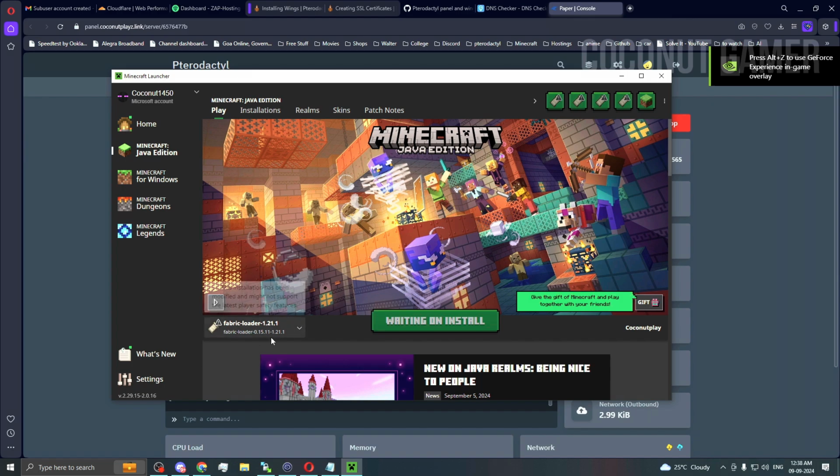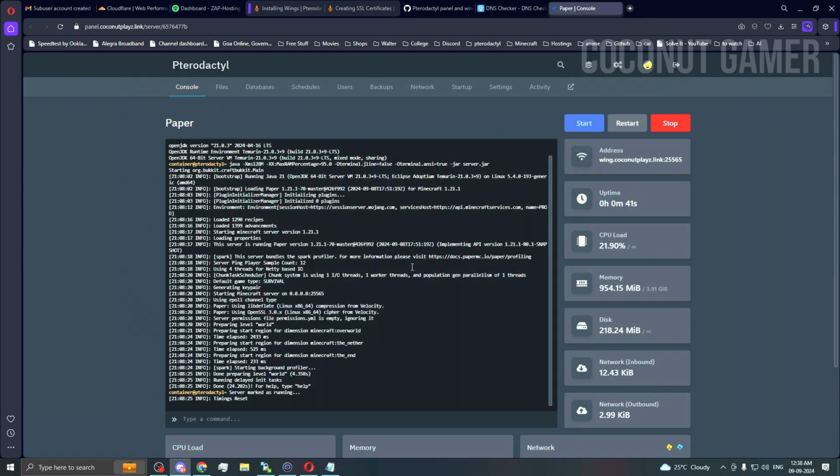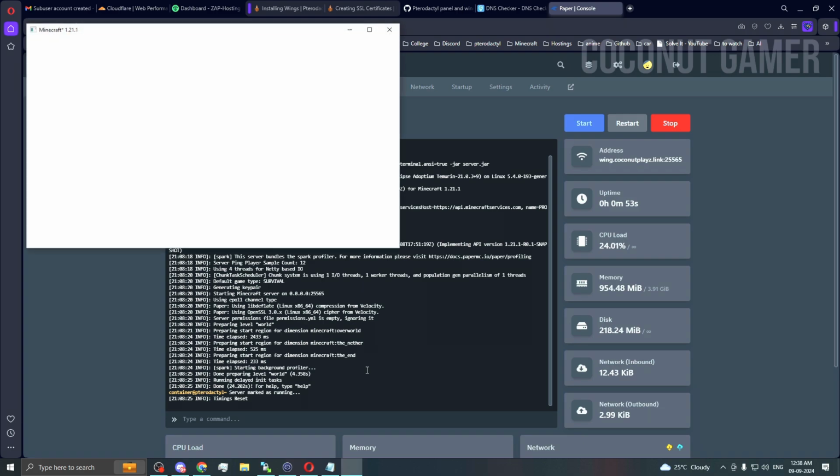I'm using Fabric because we play on our server on Fabric. And yes, if you have any suggestions for Minecraft plugins or something like that, please let me know. I will be happy to make a video on it. In the first go, the server will not load for me because I have not connected to it when it was created.